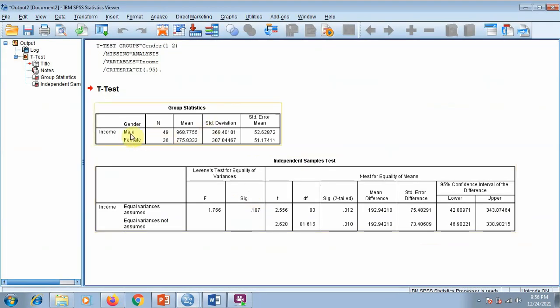So here it is telling us that in our sample there are 49 male and 36 females, totally 85. The mean salary or income of male is 968, whereas for female the salary is 775, with this standard deviation. It means male are earning more than female according to this sample. But is it statistically significant? We look at these values.